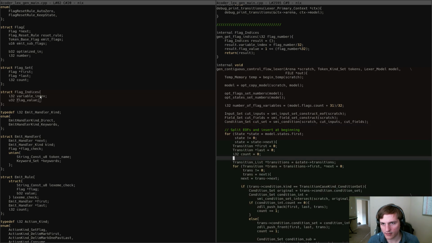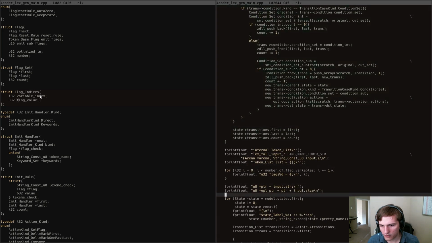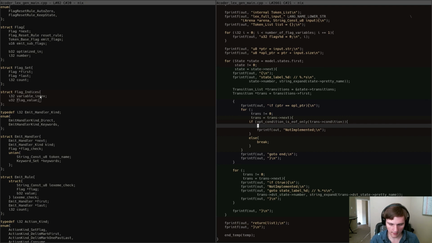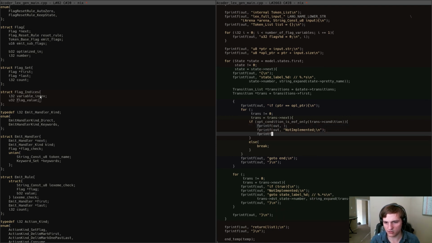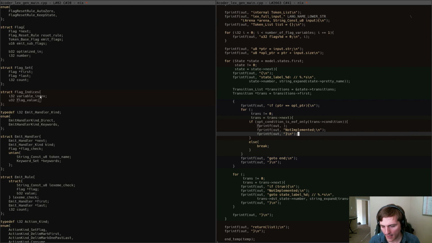Gen get flag indices takes flag number. Okay, so when I'm down here and I'm doing my test now, all I have to do is say, all right, if this is the right thing, then we're going to print out the if that finds out if we're in the right place or not, and then we're going to do this.